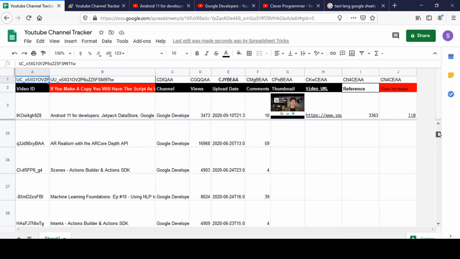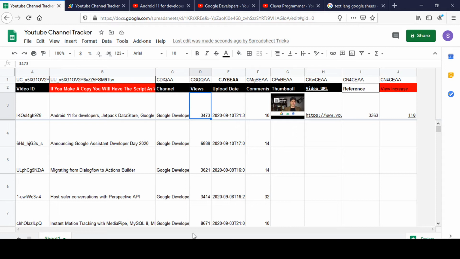We will copy all this. I'm just waiting for the function to complete. We will copy all this here to the reference column. Once we copy it, we'll have 0, 0, 0, 0. There'll be no increase. If you come back 48 hours later, then you'll see the increase.